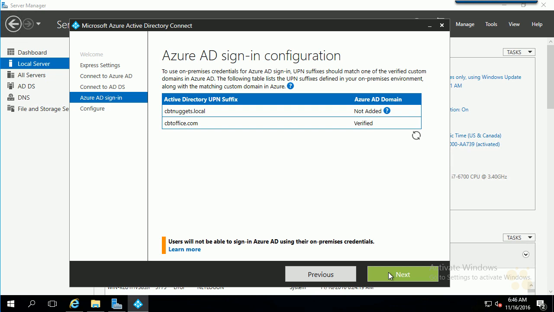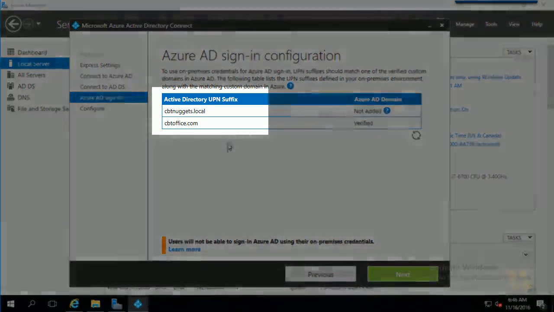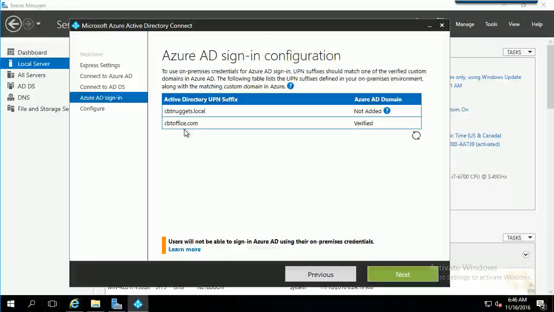Now notice one of the things that it's telling me here. I have two Active Directory UPN suffixes in my local ADDS domain, and that's cbtnuggets.local and cbtoffice.com. cbtoffice.com gets set up in my nugget. I'm preparing the domain for Azure Active Directory Connect. And over here we can see that Azure does not have cbtnuggets.local, but it does have cbtoffice.com as verified. Now, cbtnuggets.local is not a publicly routable domain name, so I've just got to leave it not added. I've got to leave it exactly like that because it's not going to work in Office 365.